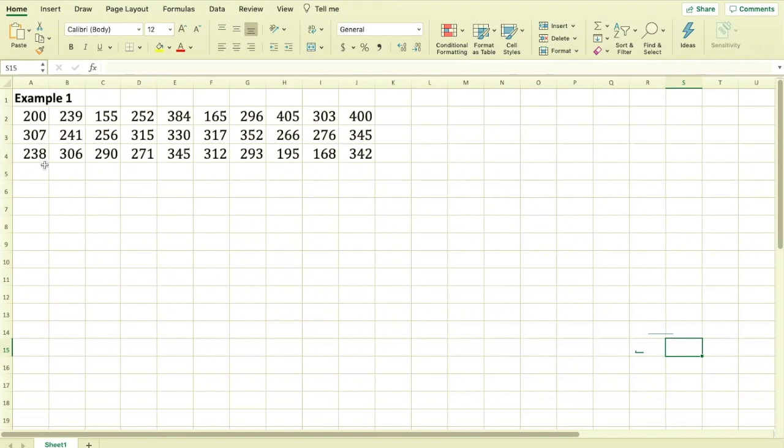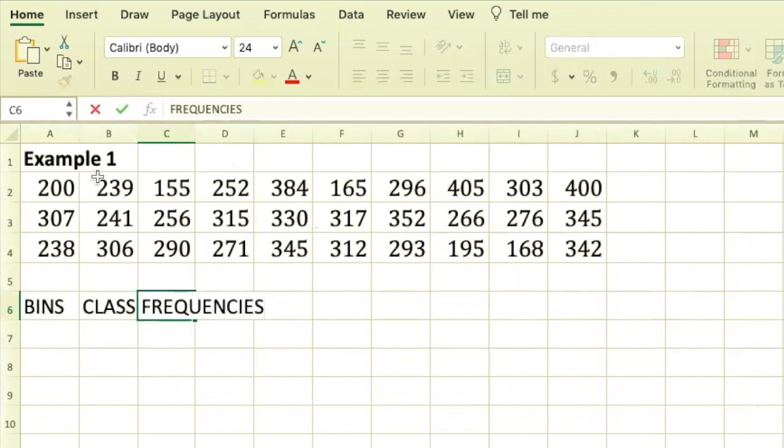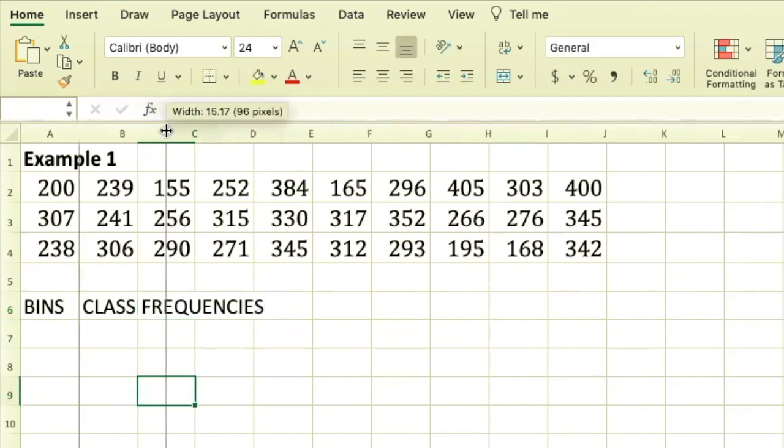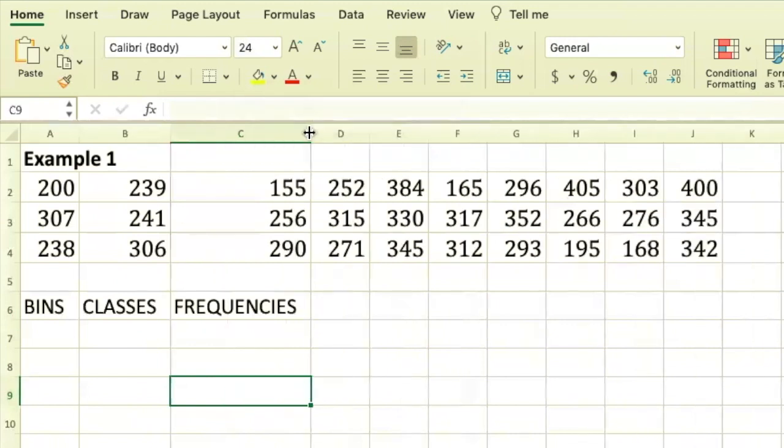So I began by just entering the data the same way that it appeared in the textbook. Now, when you're going to use Excel to do your frequency distribution, you're going to want a column for bins, classes, and frequencies. And I'm going to go to the top here, and I'm going to use this border arrow to kind of drag my columns to fit. It doesn't matter that it changed the width of the columns of the pieces of data. I just wanted my words to fit.